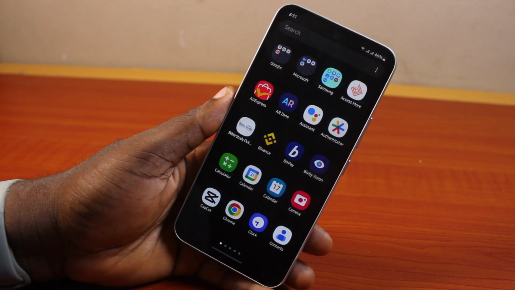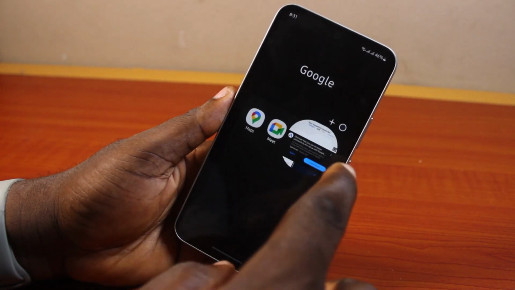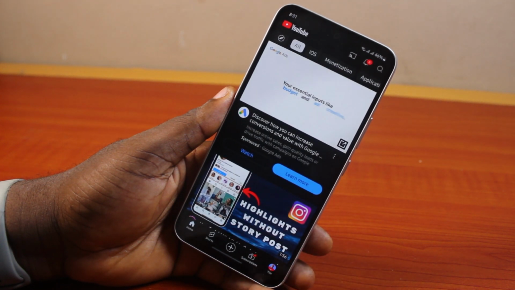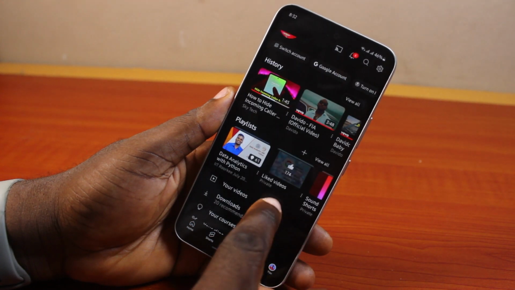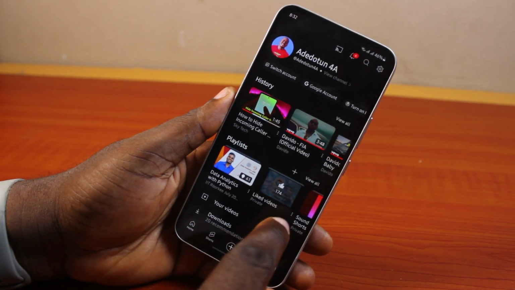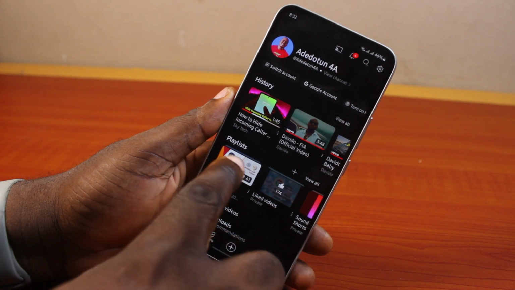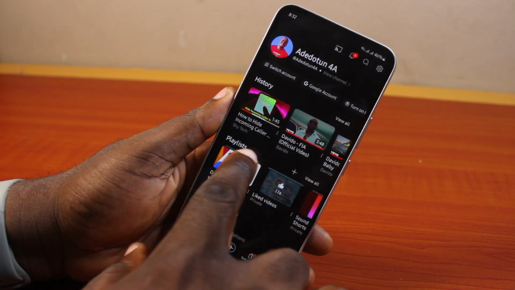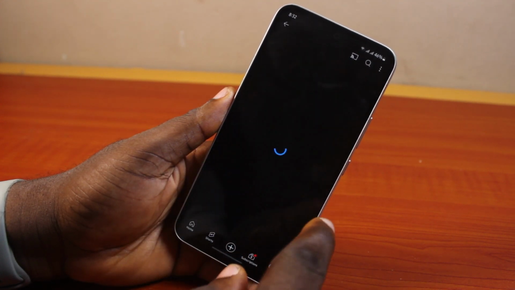Now, to delete watch later videos on your YouTube account, all you need to do is open the YouTube application on your phone. Once the YouTube app is open, click on the You button at the bottom right, which is your YouTube profile picture. Once you click on it, you will see this page. On the YouTube page, locate playlists, or click on view all on the playlist menu.